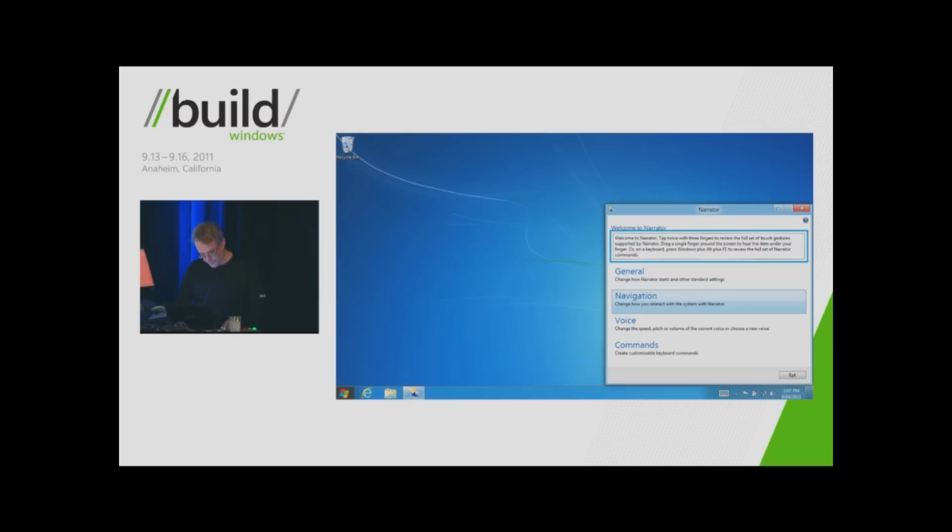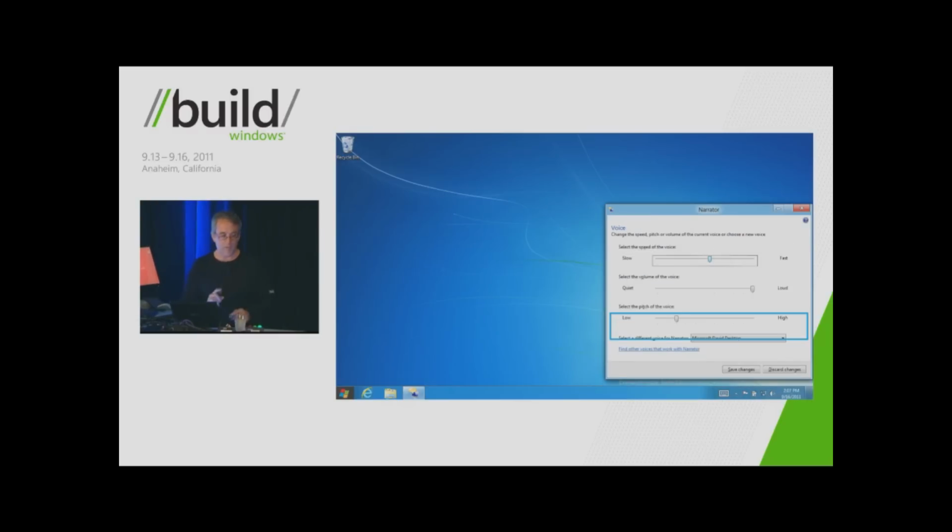Navigation, voice, change the speed, pitch or volume of the current voice or choose a new voice. Button, voice speed, command not available.